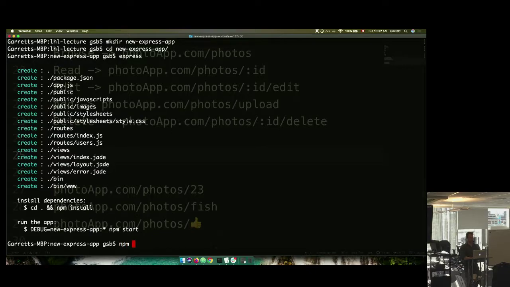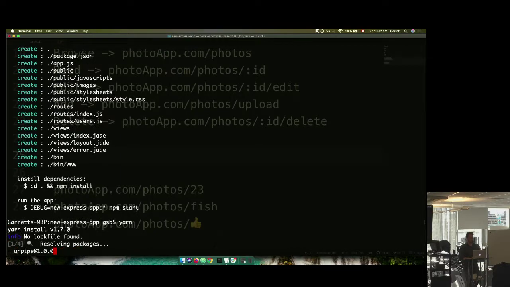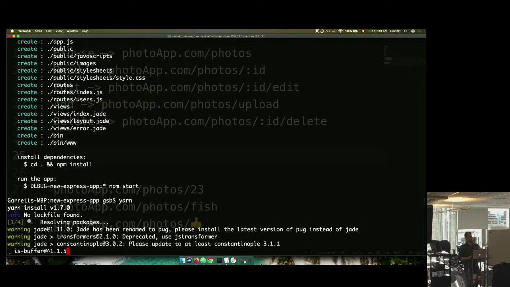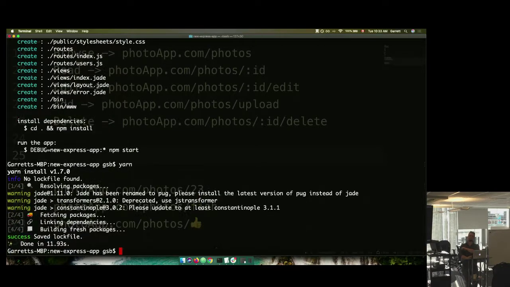I have to npm. Actually, I'm not going to use npm because I don't know if it works, because I don't use npm anymore. I'm going to use yarn. I haven't been exposed to yarn yet. Yarn's an alternative package manager to npm. So instead of npm install, you just go yarn. Instead of npm run start, you just go yarn start. It's the same thing.